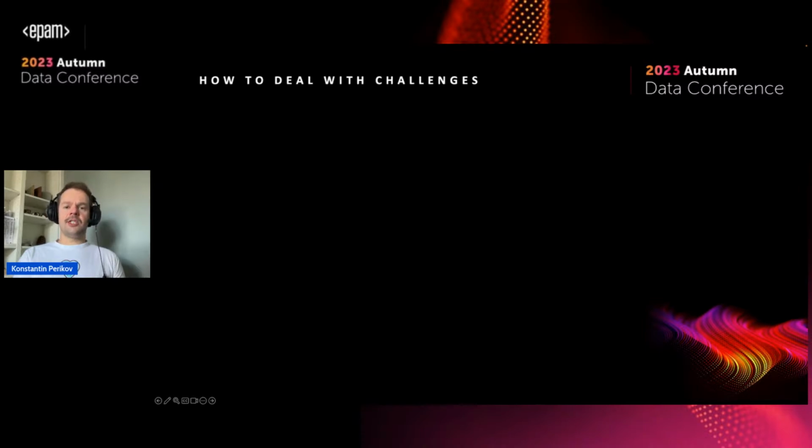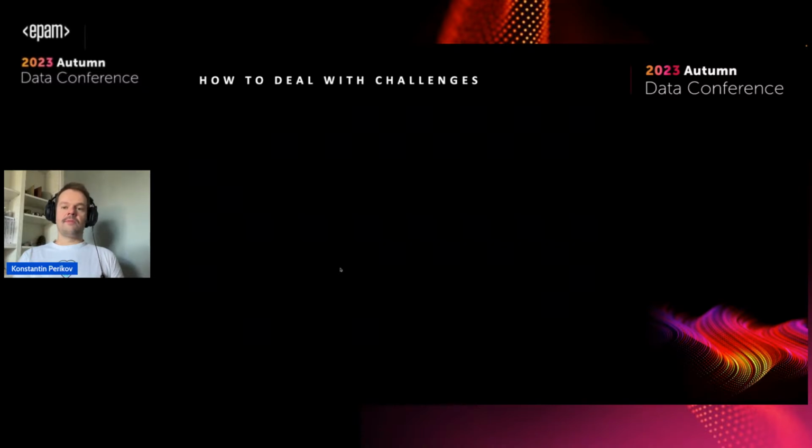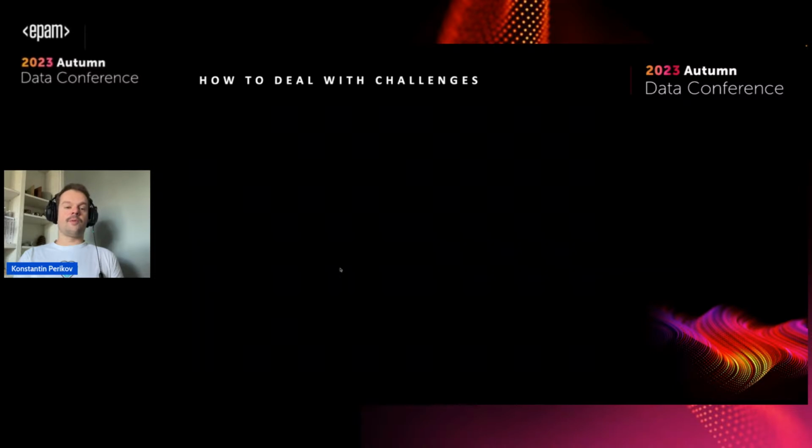And I imagine we have this synonyms list. Some implementations of synonym matching could be quite straightforward. We could have an oversimplified synonyms list, where bank is a financial institution and river bank, and river, for example, is a water course, and money is a currency and cash. Different types of relationships. And we could combine them and enrich the postings list with this information, so later it could be searched properly.